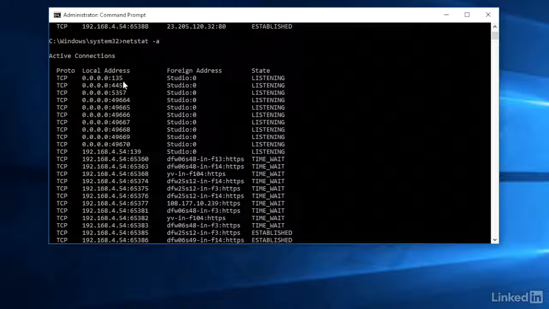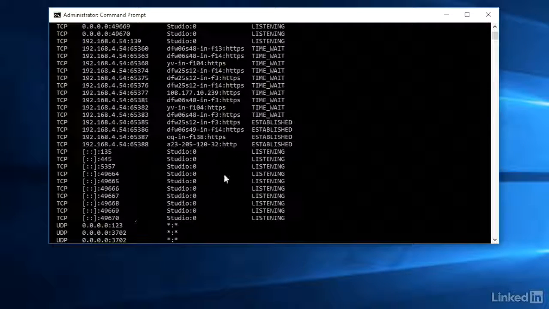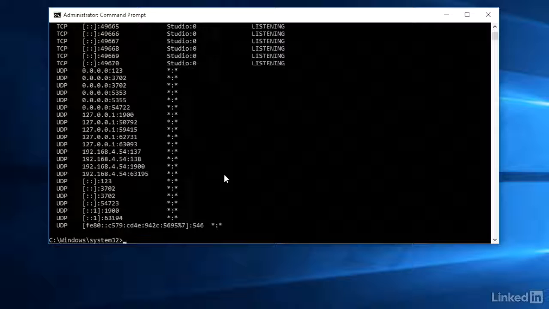Now, we'll cover exactly what these port numbers are in other episodes, but for example, 135, 445, 139, those are all for file and print sharing. So we'll see those, even though all they're doing is listening. You can see the word listening. Here are my web connections. This is IPv6 stuff. We're not going to worry about that. And then it also shows what we're listening on for the UDP protocol as well. So it splits it up for us rather nicely.